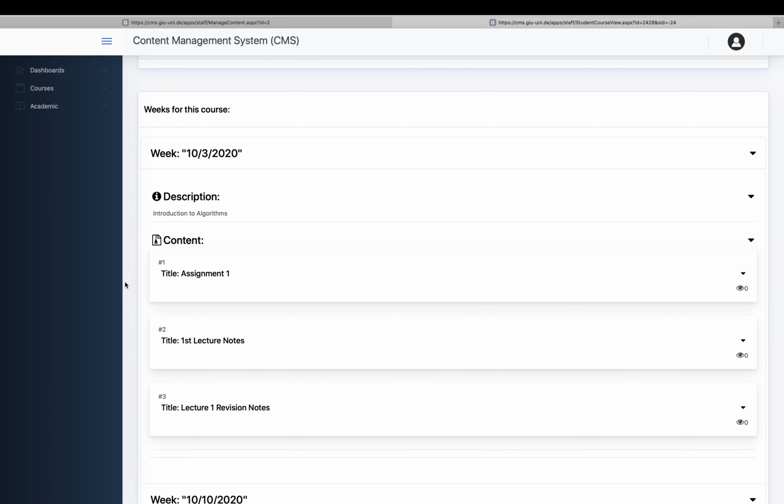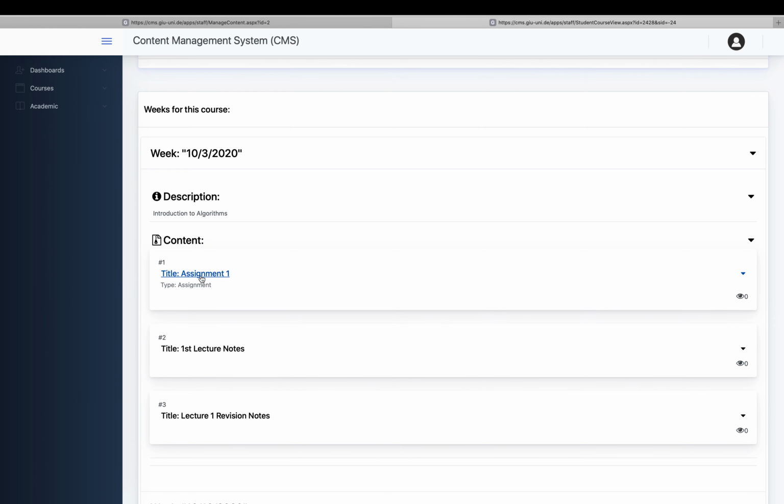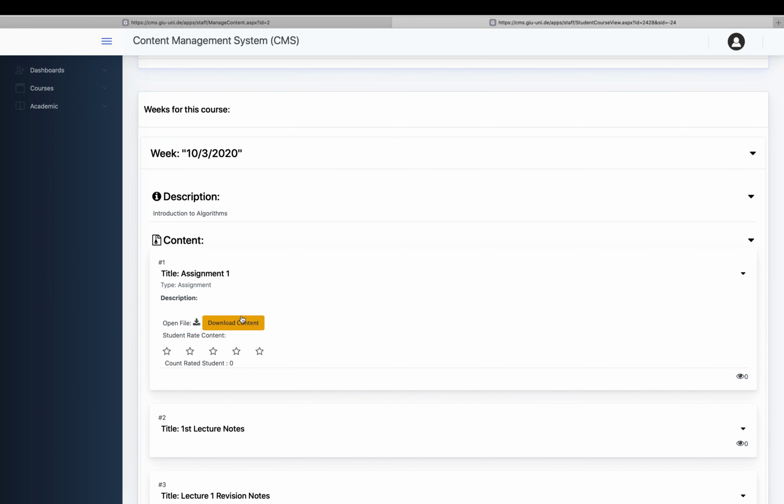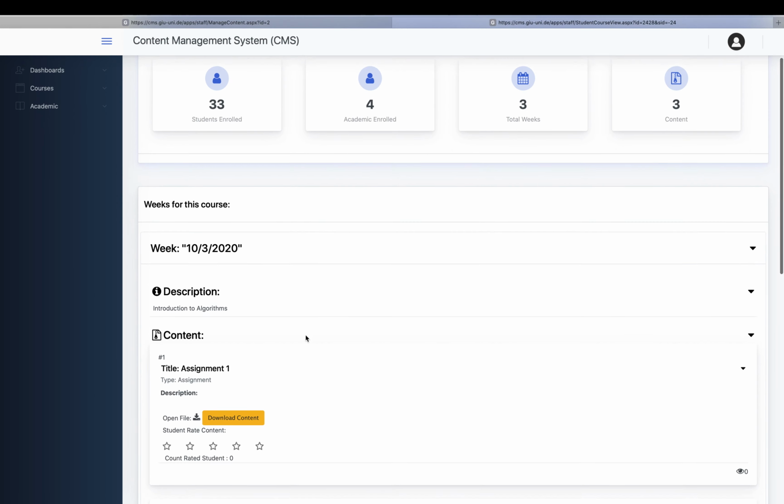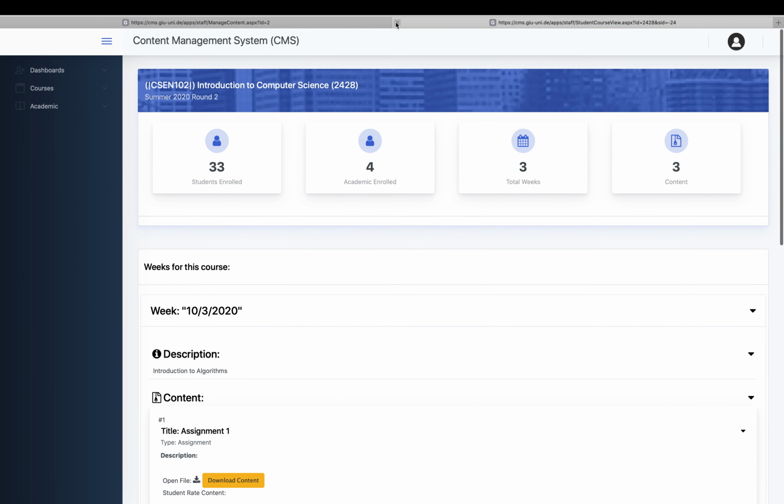To view this content, they will just click on it and they can download the content, or they can even provide a rating. How many stars are they rating this content? And you as a course lecturer will be viewing these ratings, as well as any complaints that the student delivered regarding a content or regarding a certain week. Now back to the lecturer's view.